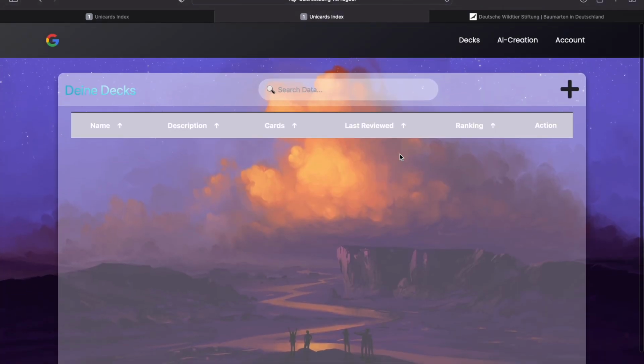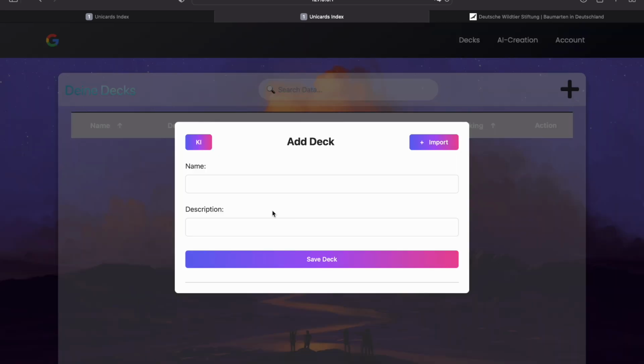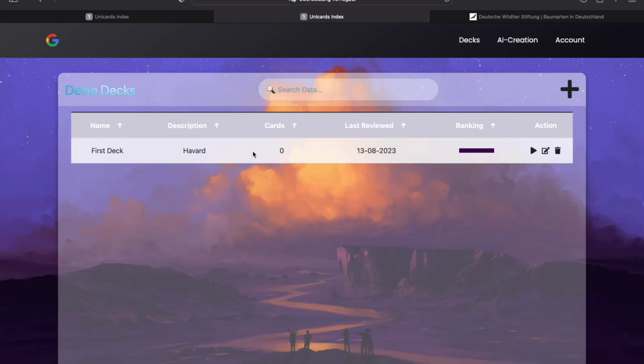It's currently empty. So let's try to create a new deck. Then this pops up and you can see add deck. You can import a deck via CSV file. You can auto-generate a deck with AI, or you just can create a normal deck. So maybe just first deck, Harvard, as a description, and then you can save it. You can see it here.